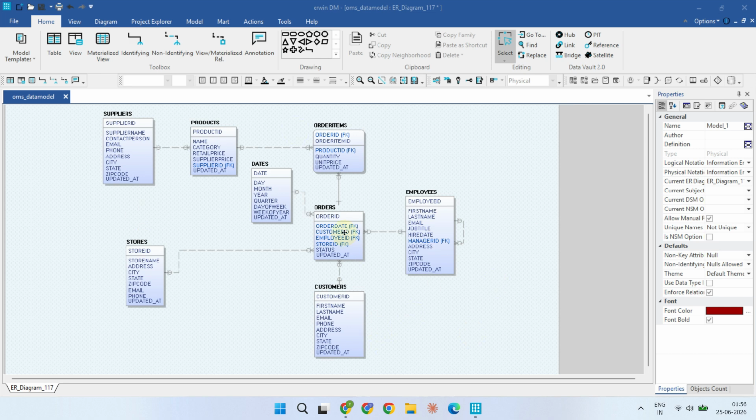This model is centered around the order transaction. Each order captures the customer who placed it, the store where it was made, the employee who handled it, and the date of purchase. An order is further broken into order items, which list the products and quantities in that order. In addition, product and supplier information is maintained in separate tables. This is just one example. Your data models can involve completely different sets of tables. Once you reach this stage, you're ready to proceed with the forward engineering process.